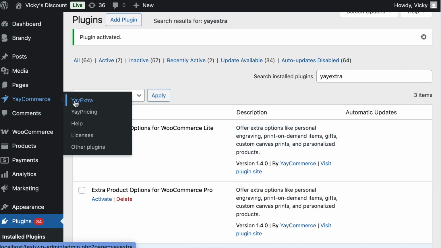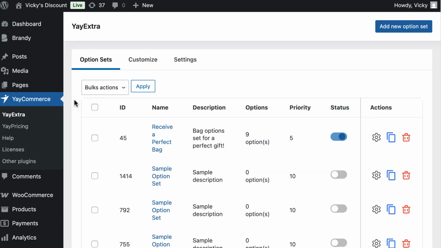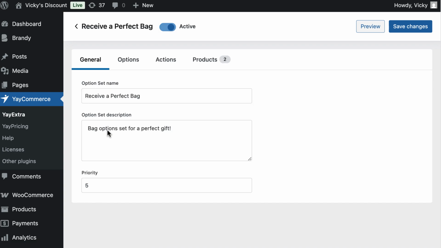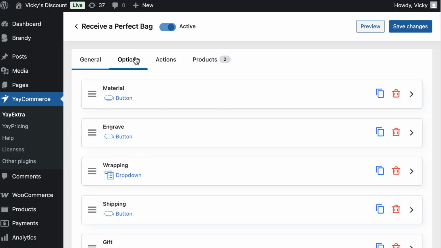Navigate to the YayExtra dashboard. Create your option set, for example. I have some option sets here. Let's see, we have Receive a Perfect Bag set. Slide to the option tabs.